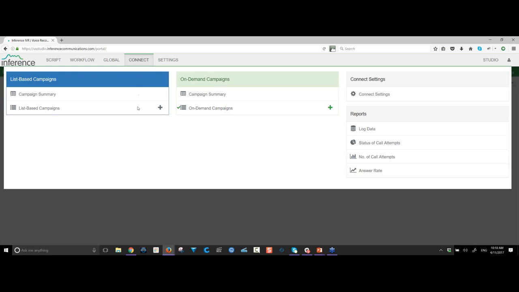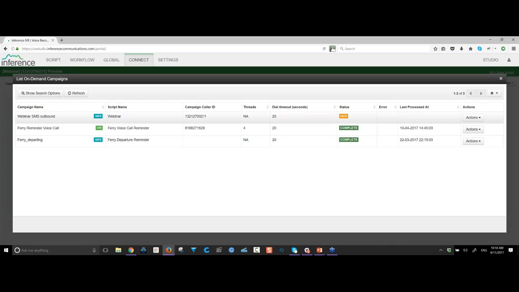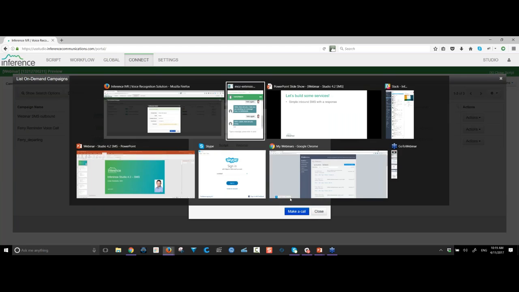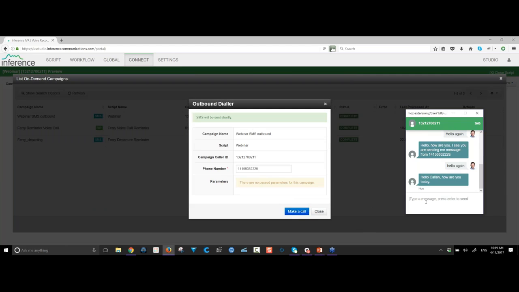I'm going to go up to Connect here, and I'm going to list my on-demand campaigns. And you can see there's my new campaign there. You can see we've got a mixture here. We've got SMS campaigns and IVR campaigns within the one Connect module, which is how it works. And just like with an IVR script, you can actually make a call. Now in this case, it's actually send a message. So I'm going to do 415-535-2229, and I'm going to send a text to that particular phone number.